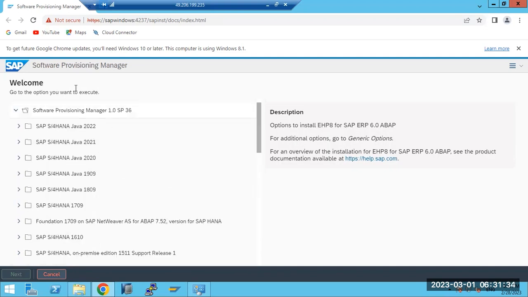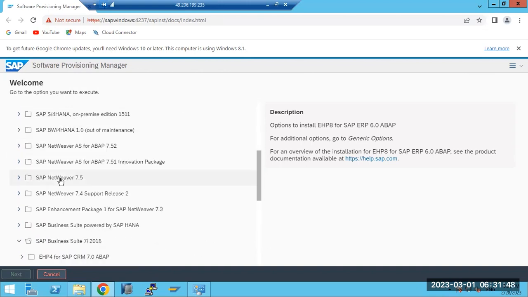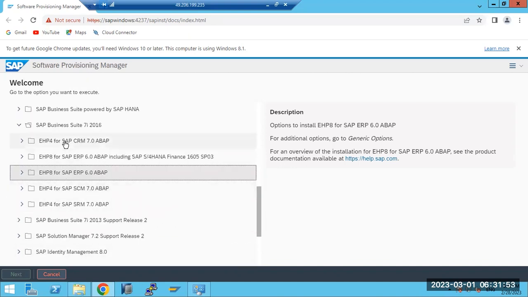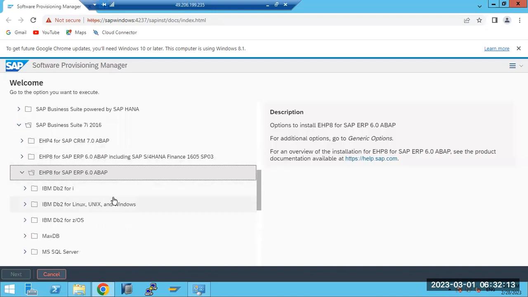Here in the SWPM tool, we can build and install any systems. Here we have S/4HANA systems, and we can install BW/4HANA, NetWeaver systems, CRM, SRM, SCM systems. But our requirement is to install the ECC, ERP system, because we have to do our homework there. So just go to the business suite, and there go to EHP8. This is the latest version, which we discussed yesterday.